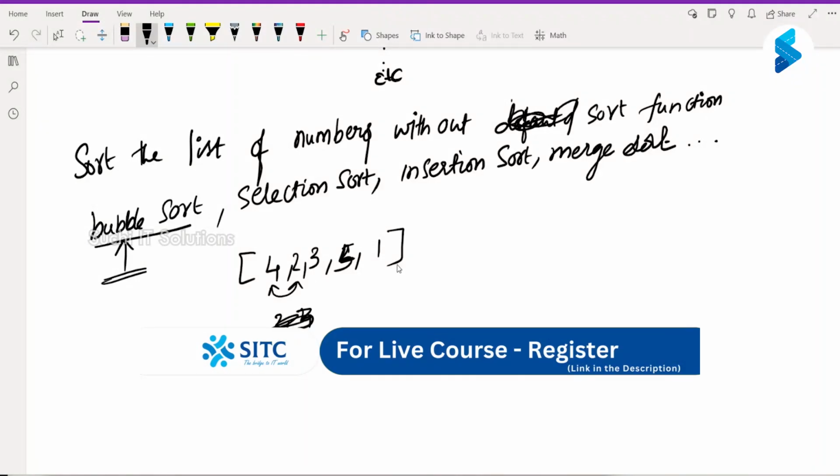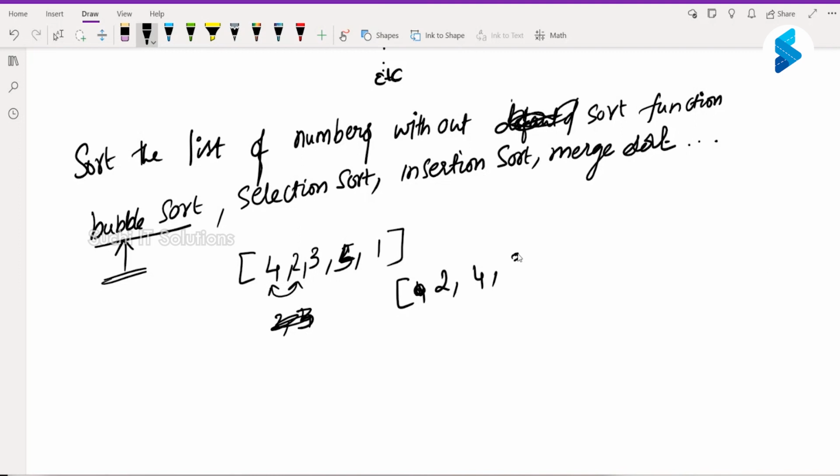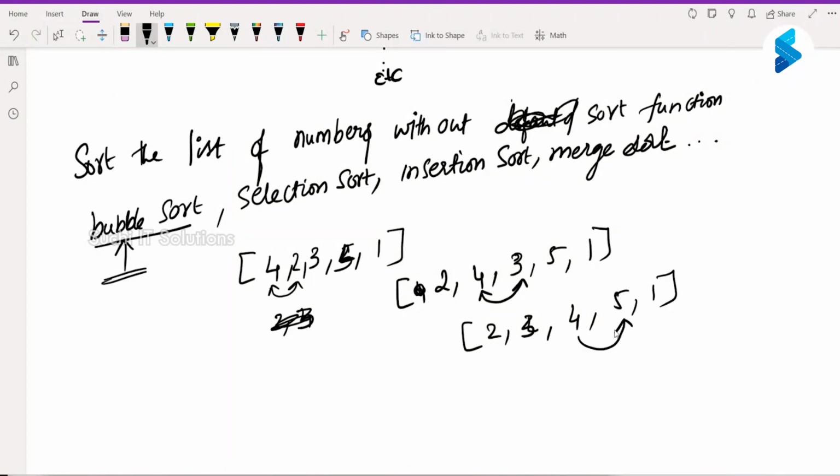Okay, so after the first shift, my list becomes 2, 3, 4, 5, 1, and I was still here. So I compare 4 again with the 3. 4 is greater, so I'll move the 4 towards the right and 3 towards the left. After that: 2, 3, 4, 5 and 1. I'll compare 4 and 5, which is greater? 5 is greater, so I am not going to change anything.